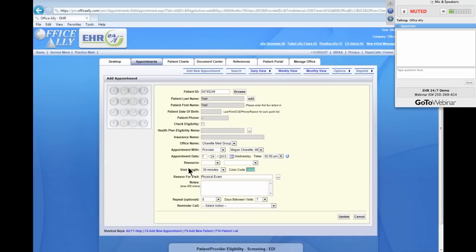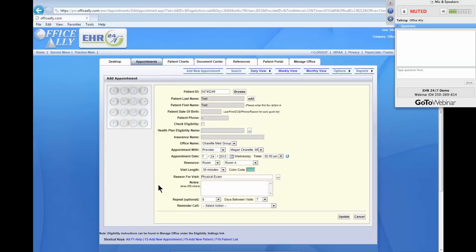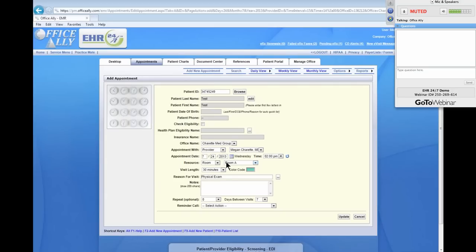The resource is the machine or the room that I might want to schedule this patient with. If you don't have resources, that's fine. You don't have to make them. If you do, you would just choose from a list that you will be able to create. You'll name these rooms whatever you want.